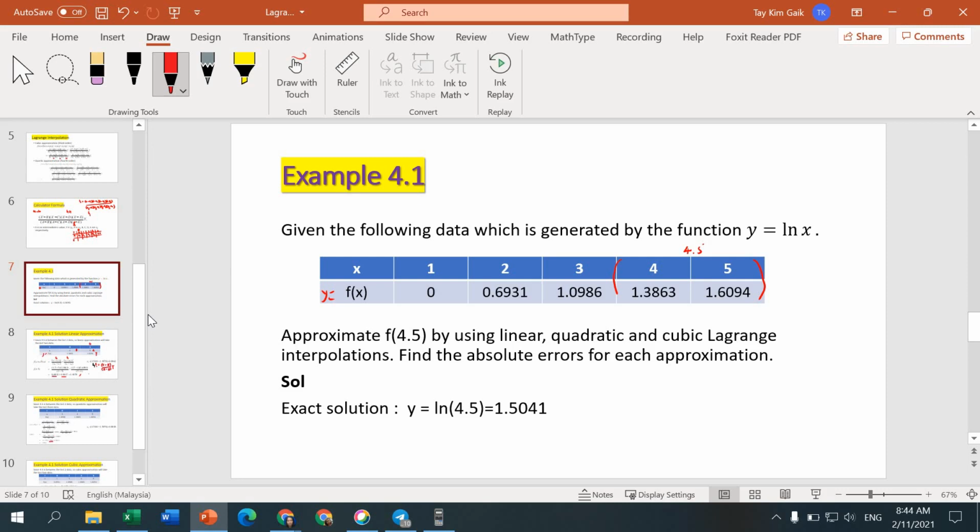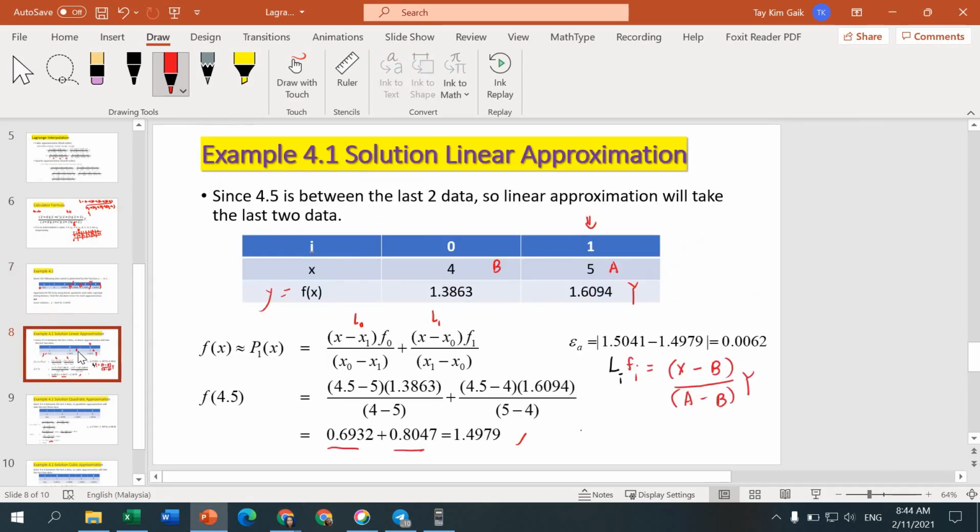If it is 3.5, now you focus on these two data. So this one is your X naught, this is your X1, and this is F naught, F1. Only the data change; the concept and the formula are still the same. If 3.5, you change the data to 3, 4, and then your corresponding Y naught, Y1. Still the same formula, only the data change, so the answer changes.